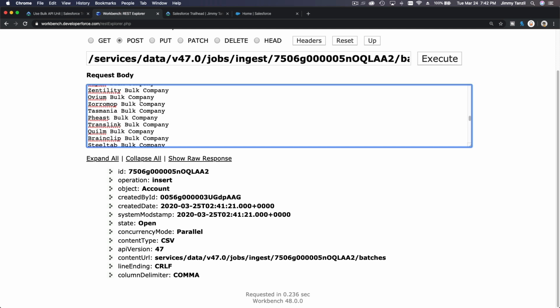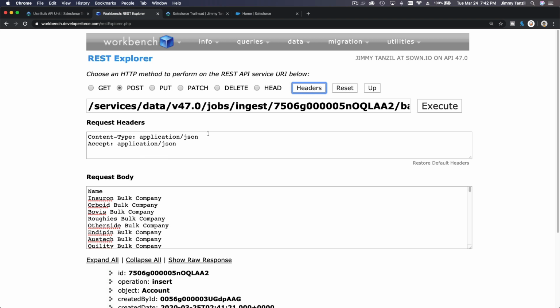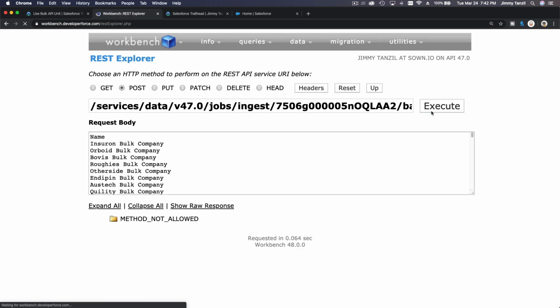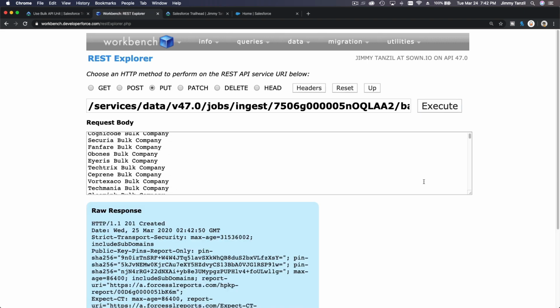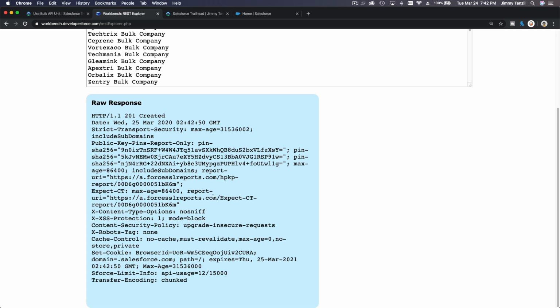All right. So next, you need to change the headers. Say this guy's CSV, text CSV. Okay, so put the request here, the data here, 47, change the job ID with your job, your truck ID over here, execute. Oh, put, come on, keep forgetting that, it needs to be put there, put. Okay, now we have put the data.